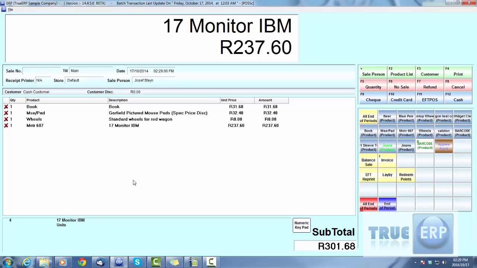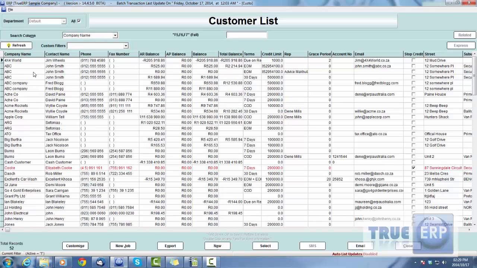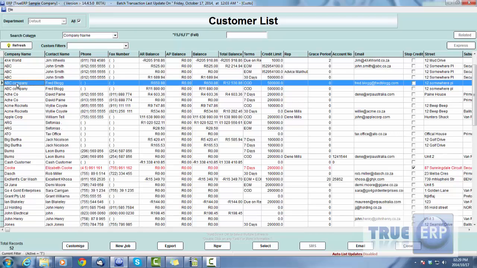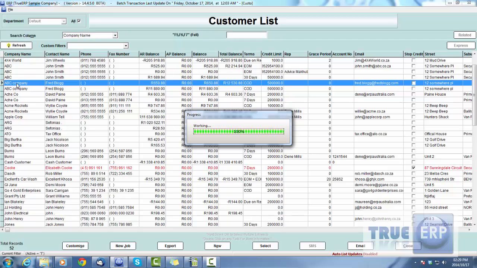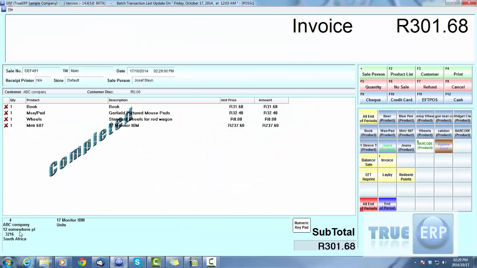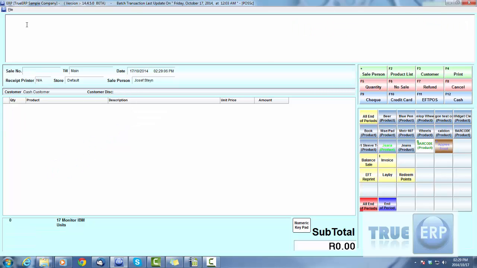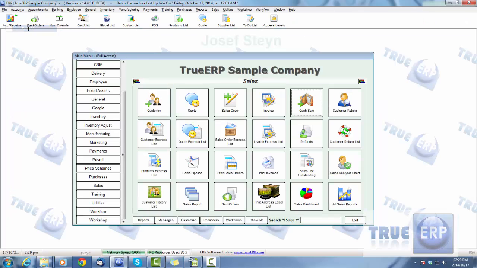You can add customers to your sale, so if I would like to invoice a customer for this, I simply click on the invoice button, and I can select which customer I'd like to invoice now. So I want to invoice this company ABC, and now I have invoiced this company. Done. Real simple. Go ahead and exit that.